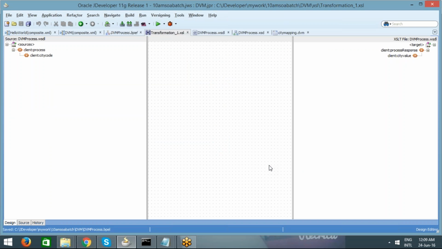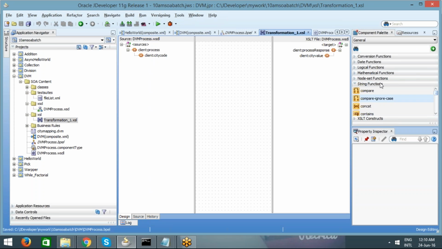On the left hand side you can see the source, on the right hand side you can see the target. Here the mappings can be done very effectively, and whenever we have huge mappings to be done among multiple nodes, we prefer using the transform activity, because here you can understand things more clearly as compared to the assign activity. So now when I minimize the screen, on the right hand side you can see certain functions which were available in the assign activity as well. But one thing which was missing from the assign activity was these XSLT constructs, which are available only in the transform activity, and these XSLT constructs are really helpful when you have to make certain decisions at the time of doing the mapping itself.